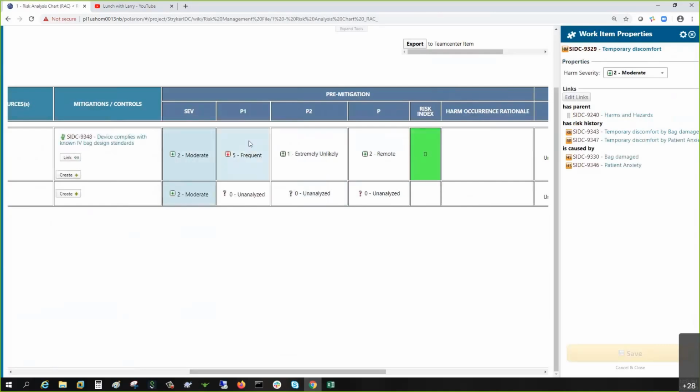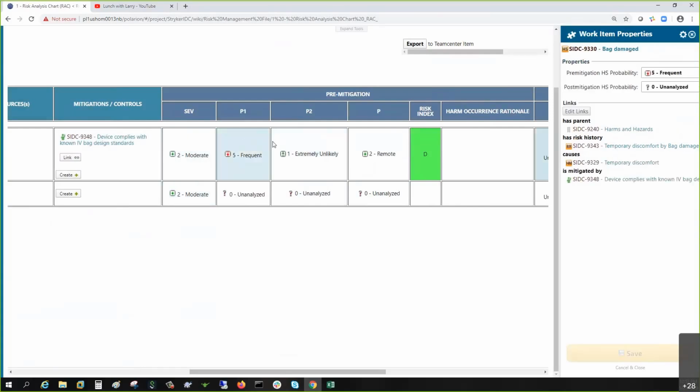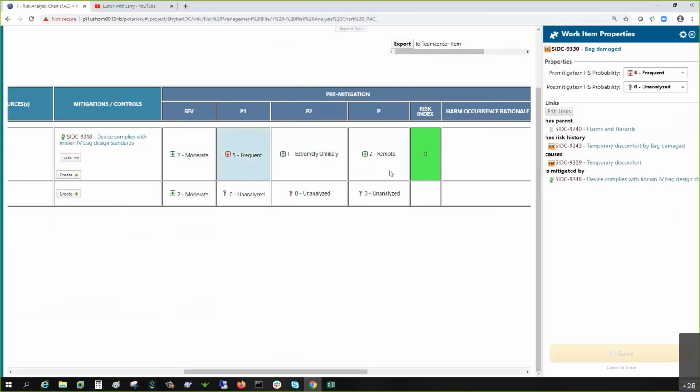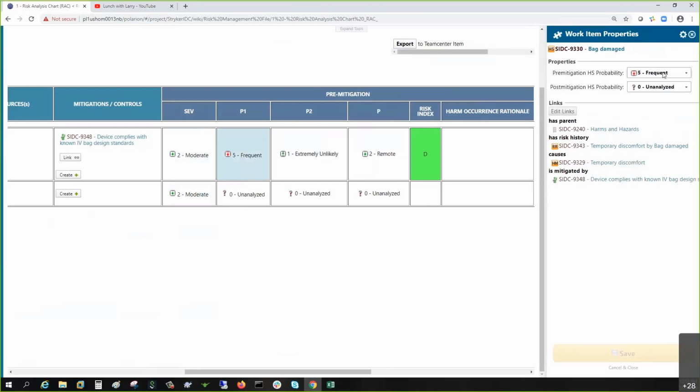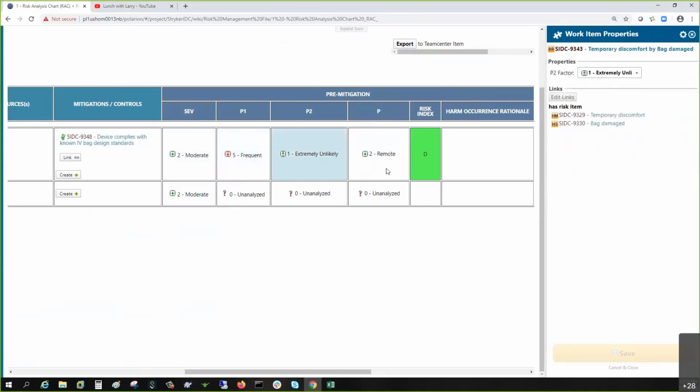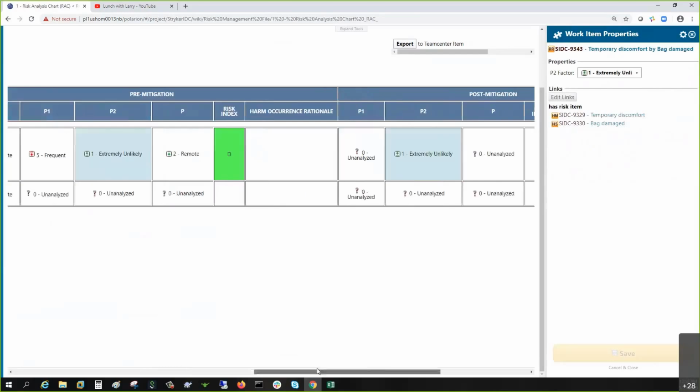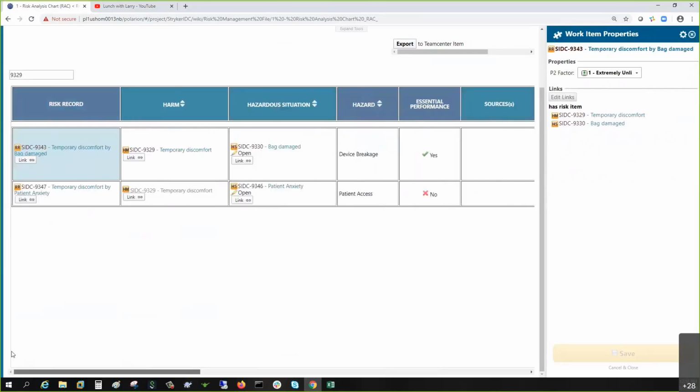Without these pop-ups, it becomes difficult because the severity is associated with the harm, and the probability of occurrence is associated with the hazardous situation. But we simplify that all for you by making it available so that when you click on it, you get the work items and you can edit these fields. And then it will automatically calculate the risk profile, and there you go.